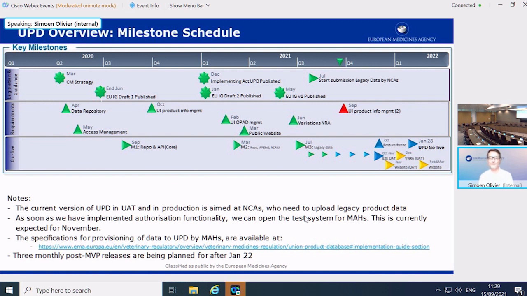There are two exceptions to this feature freeze. One is the public website that's been developed by the European Commission, because they're also the ones who have developed the EMA website and want to have as much as possible the same look and feel for the EMA website as for the UPD website. And they can only deliver the first release in November. It's pretty much a standalone piece of functionality, so that's okay.